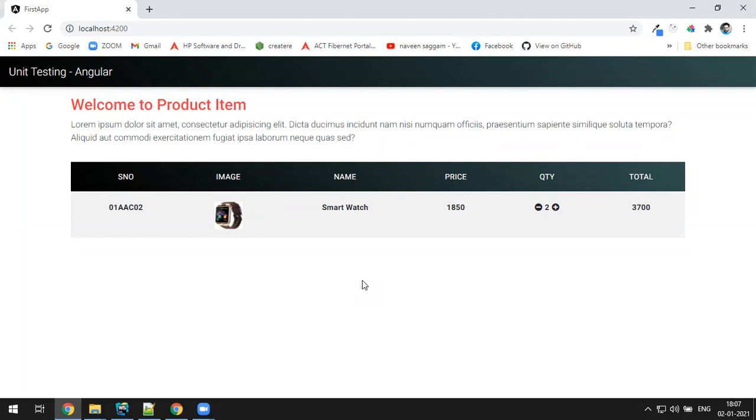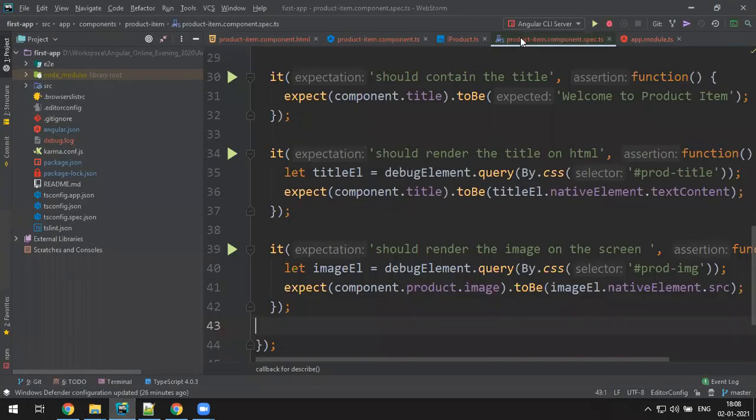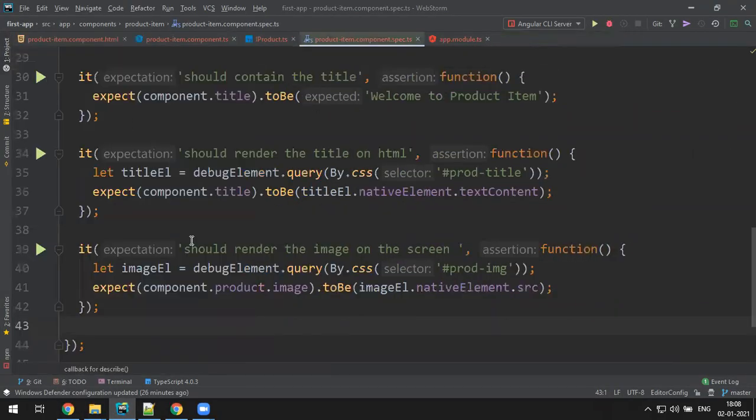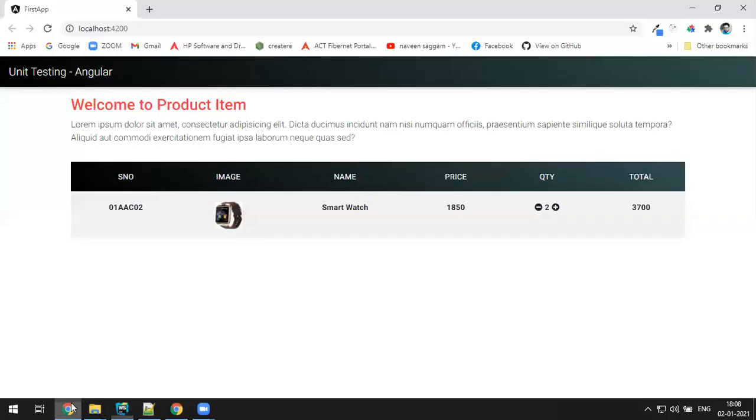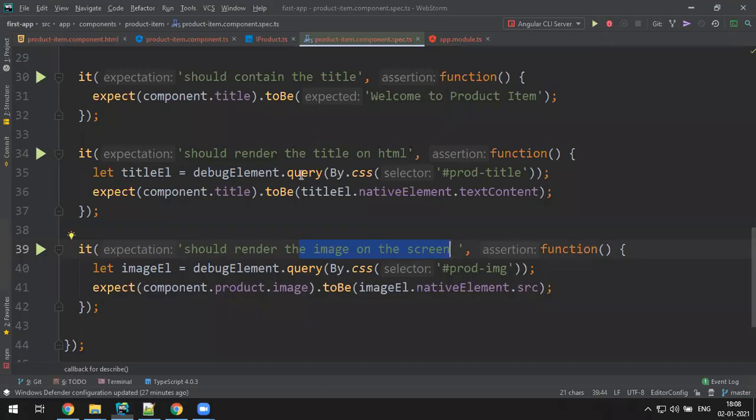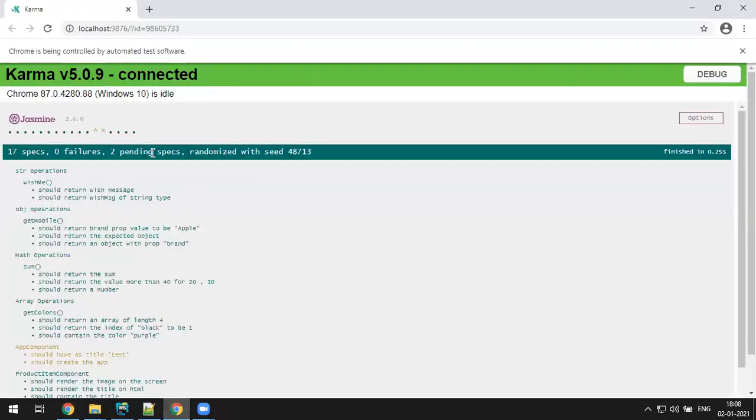Last class we were discussing unit testing in Angular. Now we continue the existing setup of this component. You already saw this, right? Last class, in the product item component spec, we discussed how to check whether things are rendered, like the title on the HTML or the image on the screen. Those test cases we have tested.